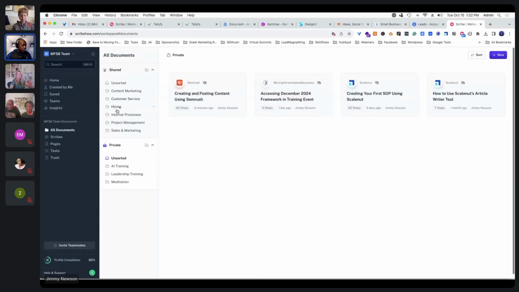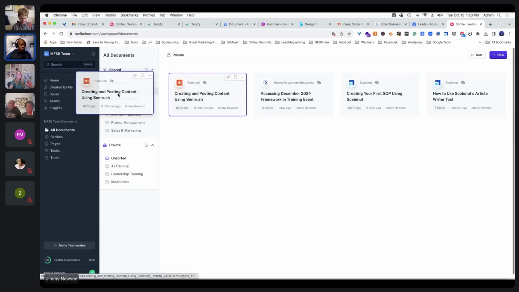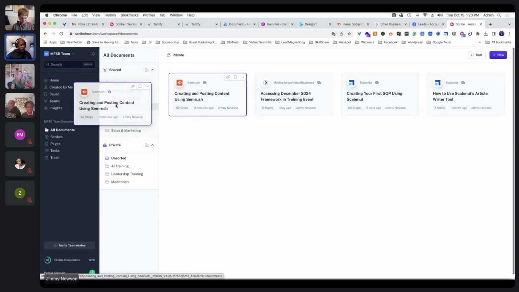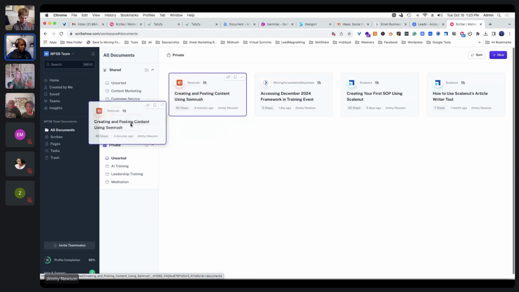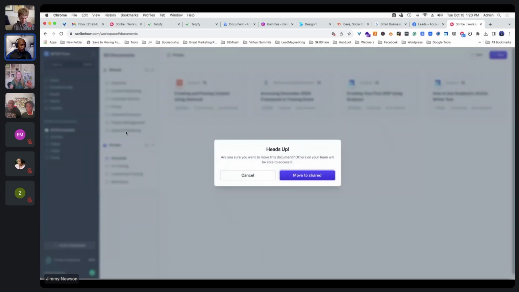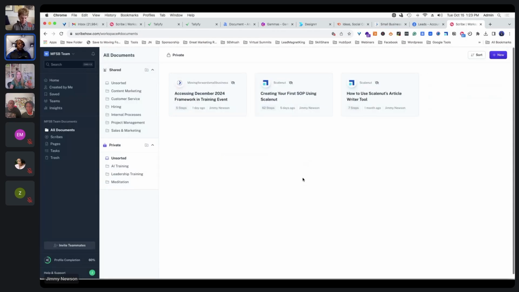The other thing I was able to do is start to create folders in my shared account and my private one. I started creating folders called content marketing, customer service, hiring, internal processes, project management, sales and marketing. This is where I might have other people, and I can move these over to that folder if it's relevant. For sales and marketing, I would probably create a new folder called social media, and then this would be part of that social media.